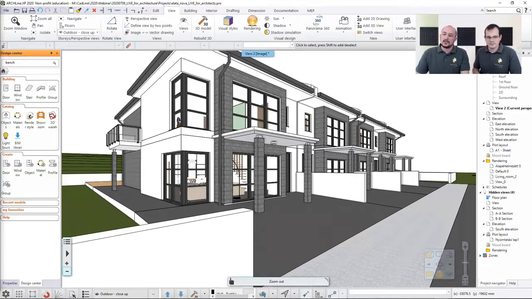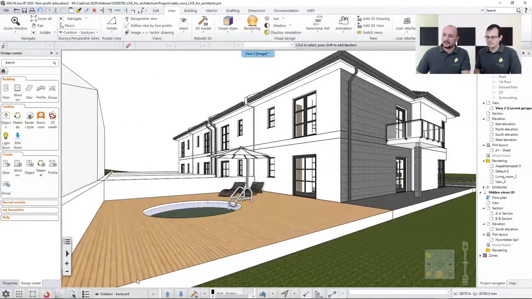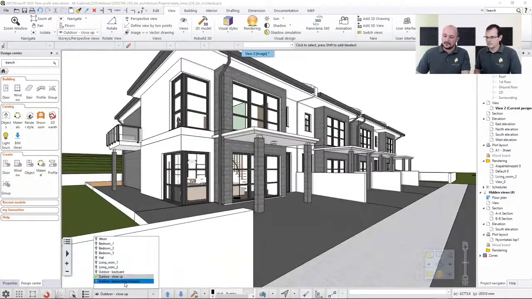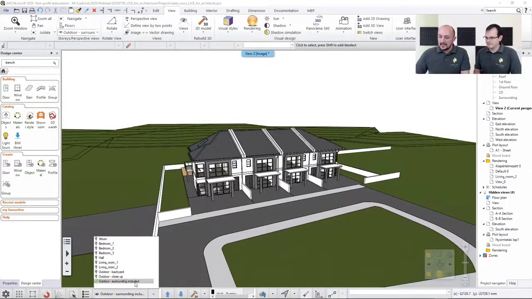Well, I just created a few external views that we will work with. There is a view from the backyard, and there is this close-up frontal view. There is a view that shows the surroundings a bit, which we will work on as well. And a few views from the interior, but now we will focus on the exterior first.